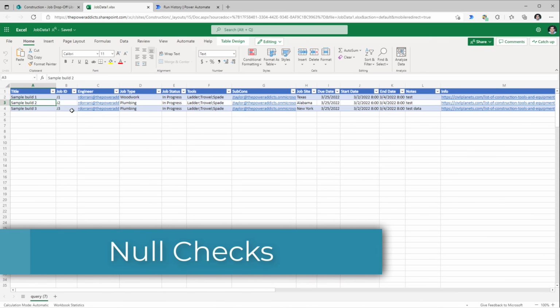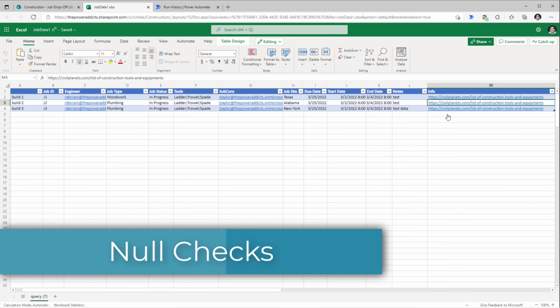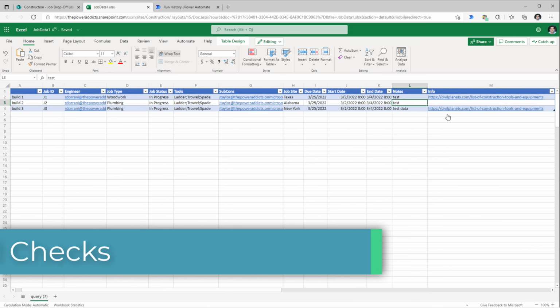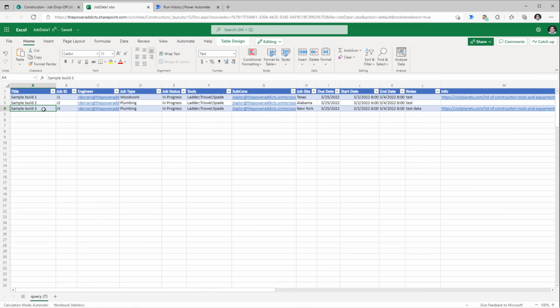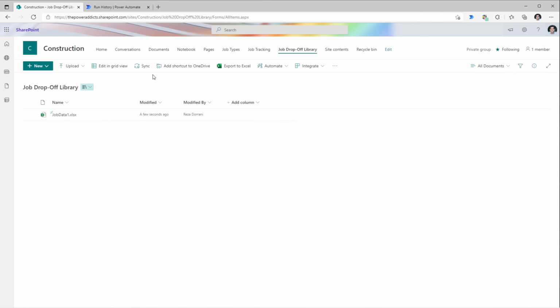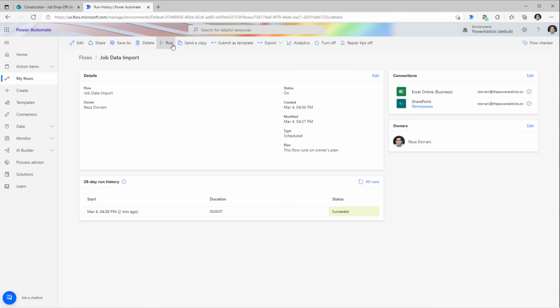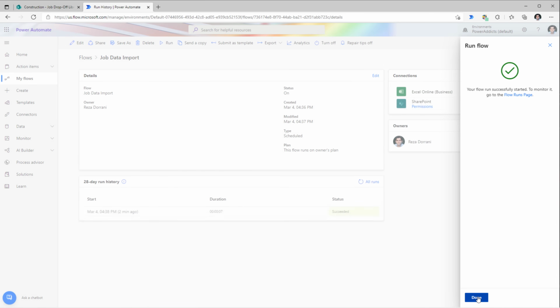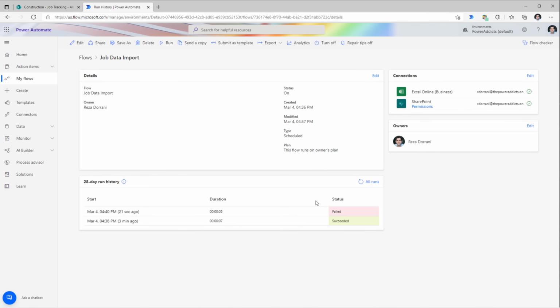Sample build 2 has this URL information and this info column. I'll set this to blank. And let's take sample build 3. I will take my multi-select choice column and make it empty. I'll close my Excel file. Let's go ahead and run the flow again. Now my flow run has completed, but the status is failed.